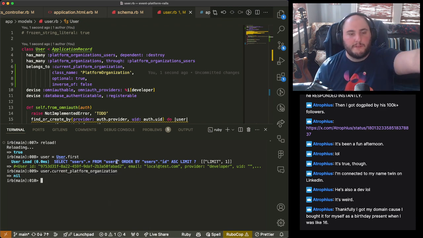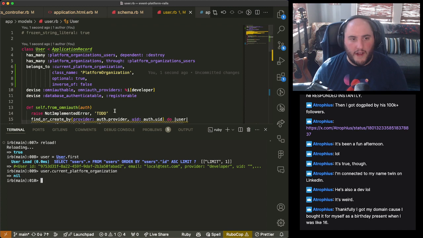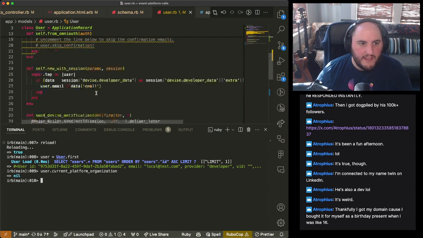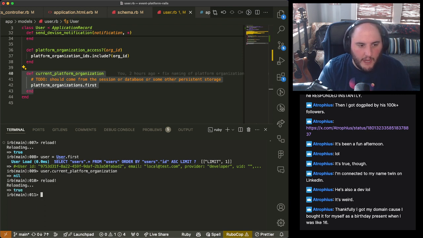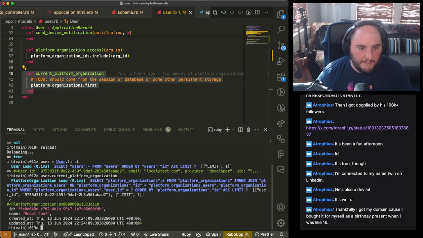Cool. This is what we expected. This is nil. This is correct. This is nil. Right? Now, if I go add my method back and let's reload our console, I want to show you what happens when we think this exists and it's not.